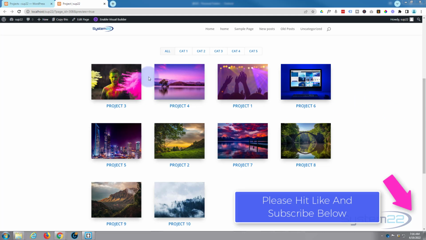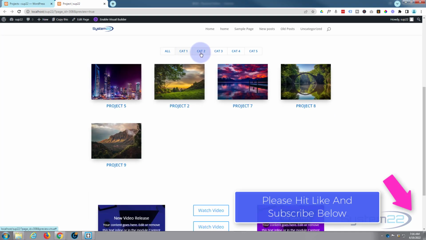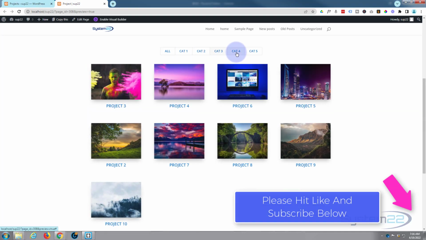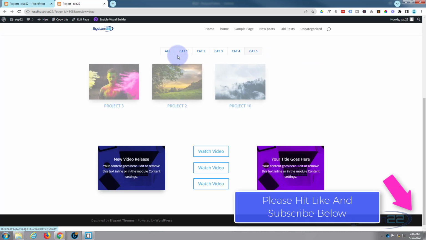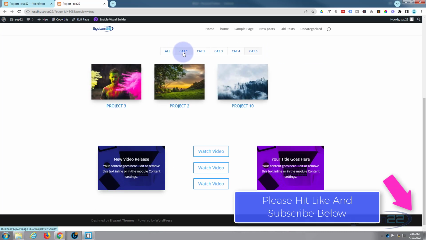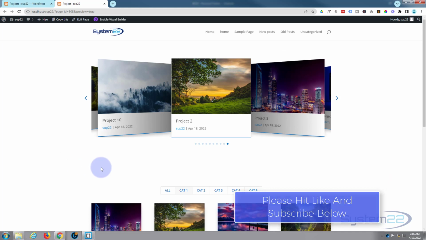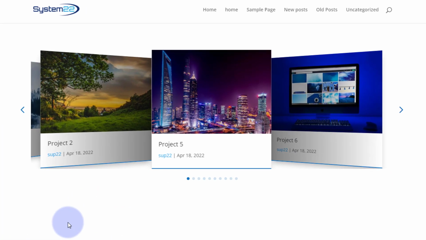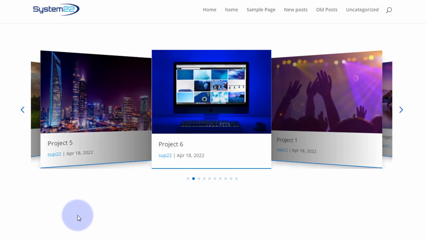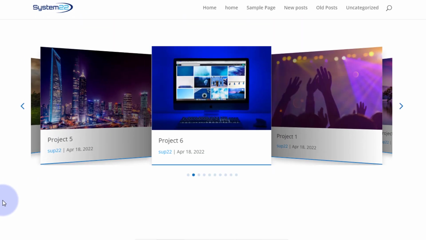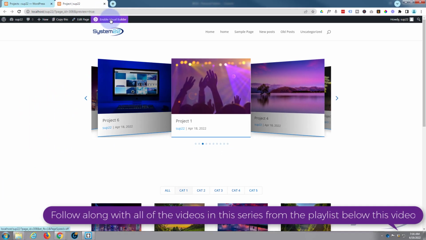Well, in our last video we created this filterable portfolio filter here. We're continuing with that subject now. We've got a little 3D Coverflow project slider for you to display your projects. We've displayed this element before. We're using Divi Supreme for this today, but it's a great feature to add to your site and a great thing for your projects. So let's get started. I'm going to enable the Visual Builder.